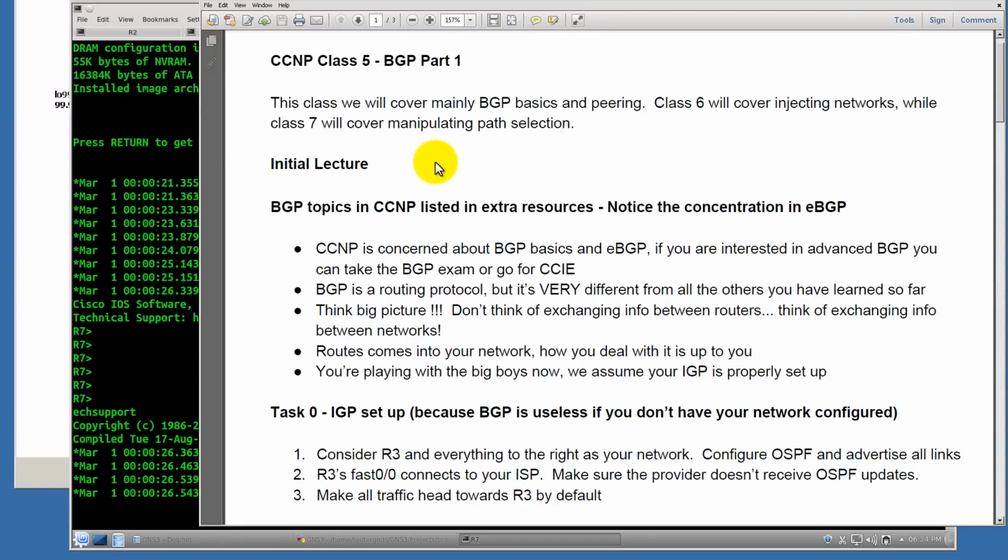Okay, welcome everyone. This is going to be CCNP Class 5. This is a redo because we're now recording in HD. This is going to be BGP Part 1, and it's going to be very simple. We're going to take it slow. And what we're concerned about in this lesson is getting BGP neighbors to come up.